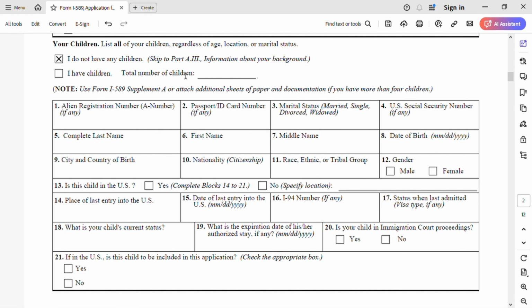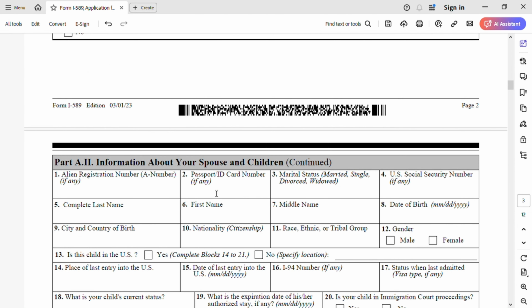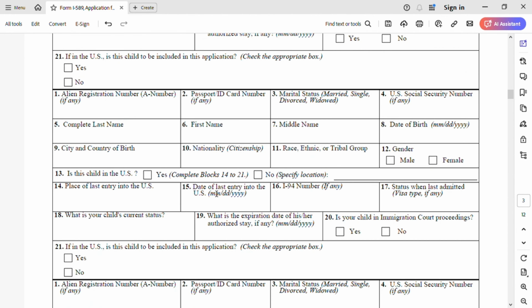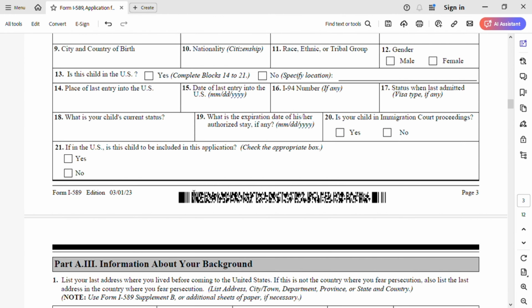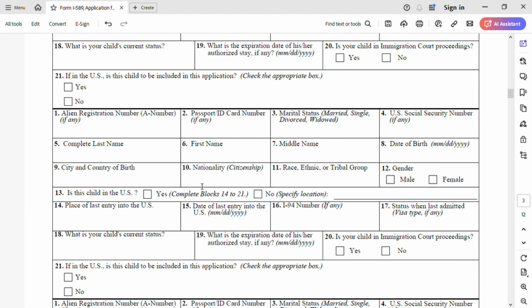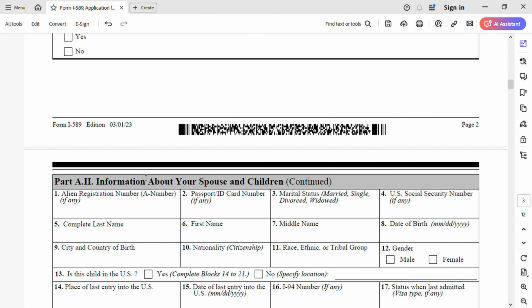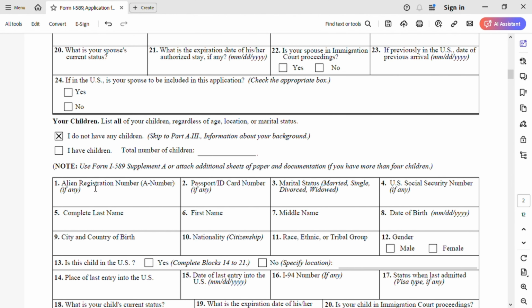If you don't have them, skip to part A3. We're going to go to part 3. If you have them, this is where we enter them. It is very simple. Let's do one just in case you are married and want to enter one. You enter the alien registration number of the child, passport ID, marital status, US social security number, last name, first name, middle name, and date of birth. If you have children, you enter them right here.